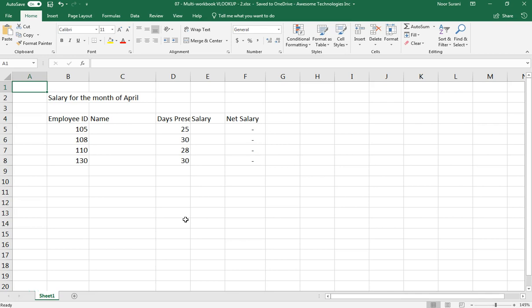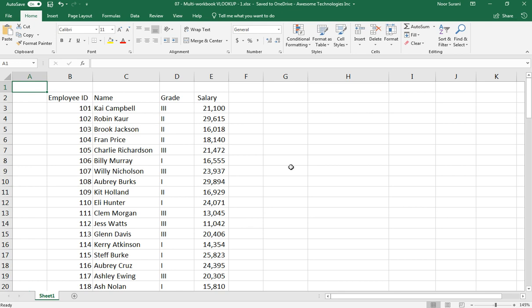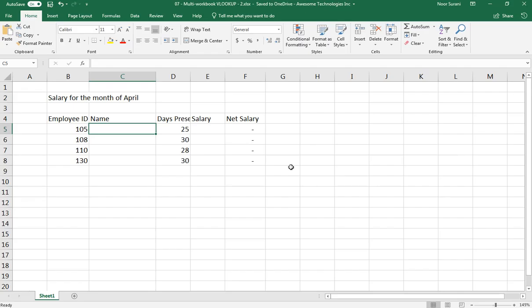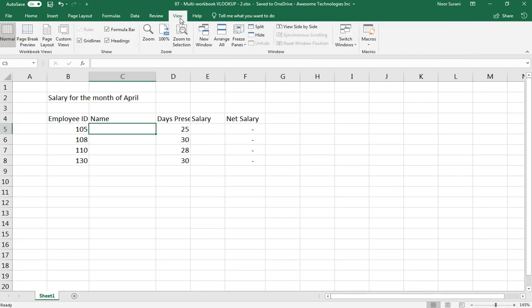In this video, we are going to see how we can use VLOOKUP in a multiple workbook setup. So I have two workbooks, one in which I need data from a list, and the other one is the list itself. I can use Control Tab to navigate between these windows, or I can go to View and Switch Windows. You can see I have two workbooks open over here. So either way I can navigate between the windows.